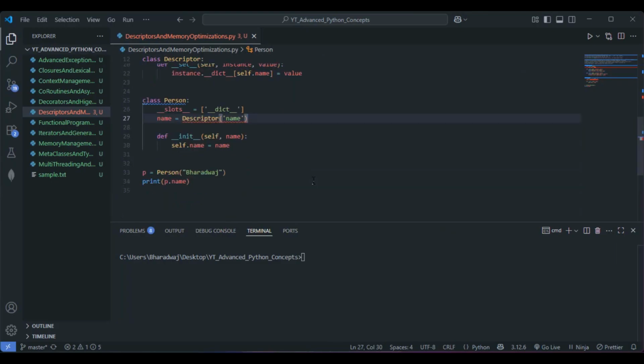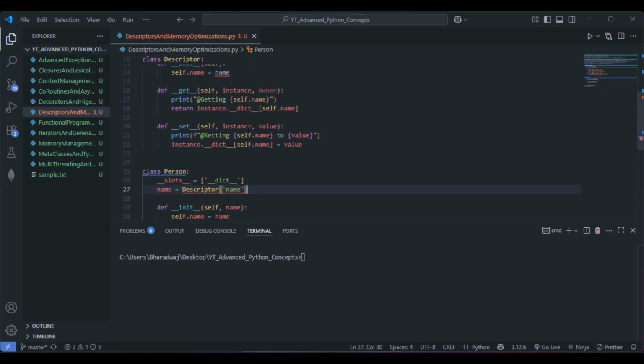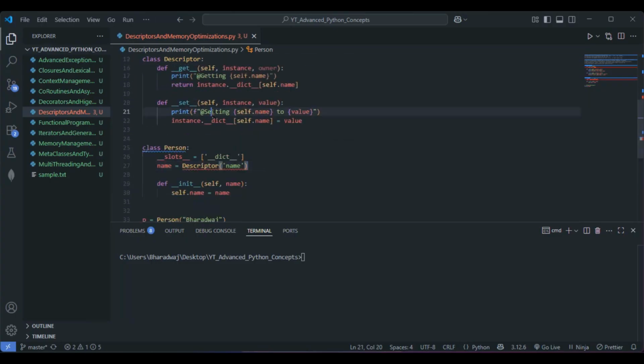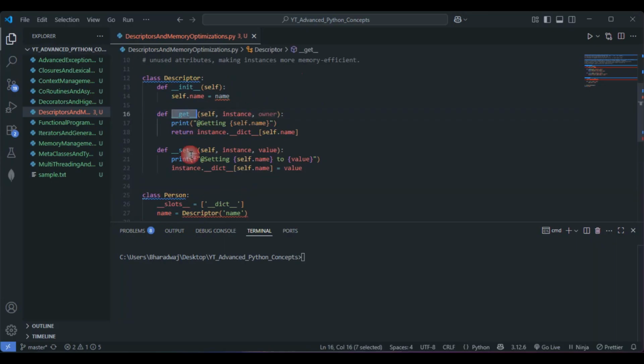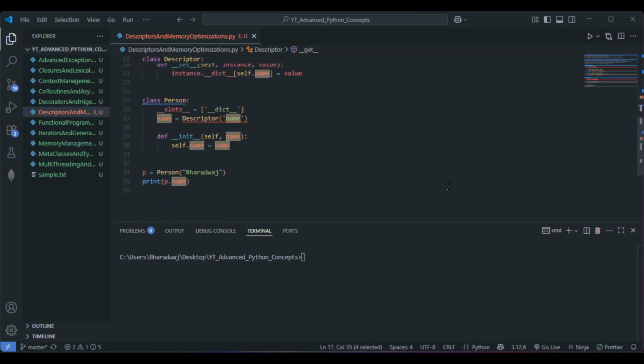So what is the output that we need to get here? Setting self dot name, we have given, setting name to value. What is the value here? Value is Bharadwaj. We have set the name to Bharadwaj. So we have to get the output, setting name to Bharadwaj. Also we have made use of get here, so we have to get, getting name, along with Bharadwaj. We are just printing p dot name here.